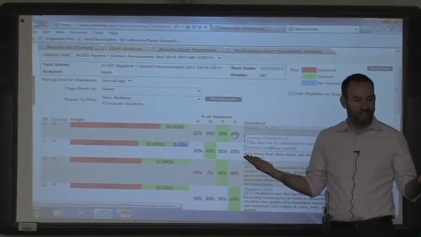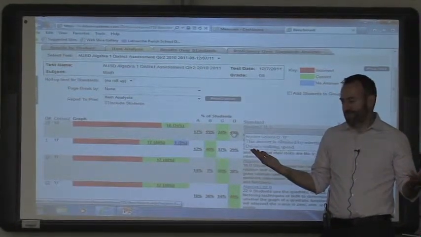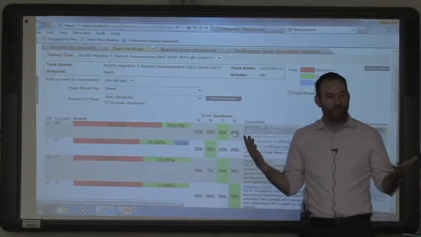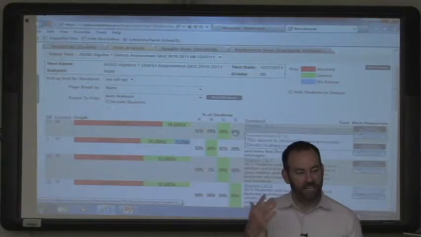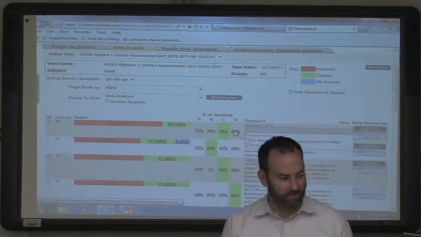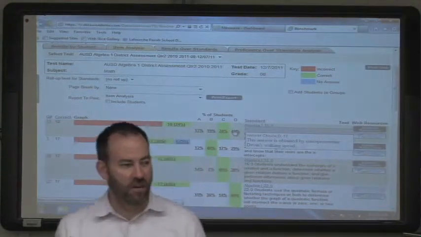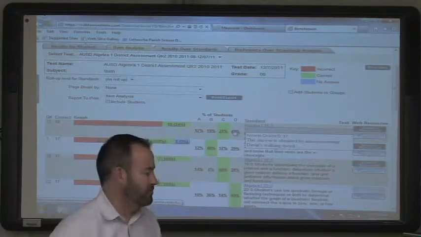How does that help me with instruction, everyone? I think it's pretty self-explanatory, right? This is where we need to go. If this is a really rich item, I can use a really rich item to teach from. I can look at the distractor and know, hey, we have to go with this misconception here.